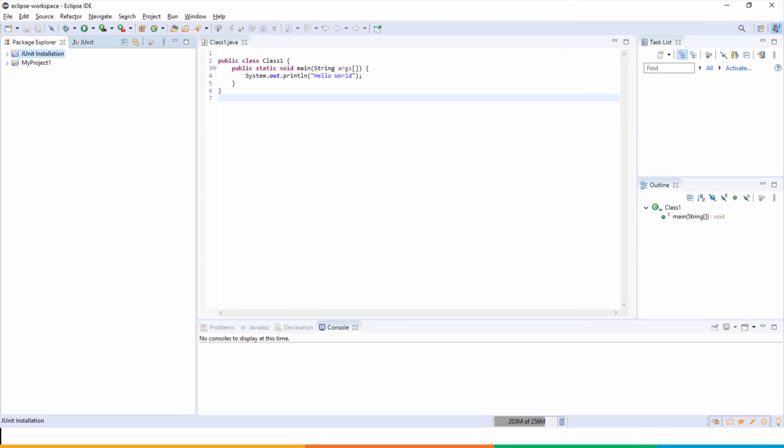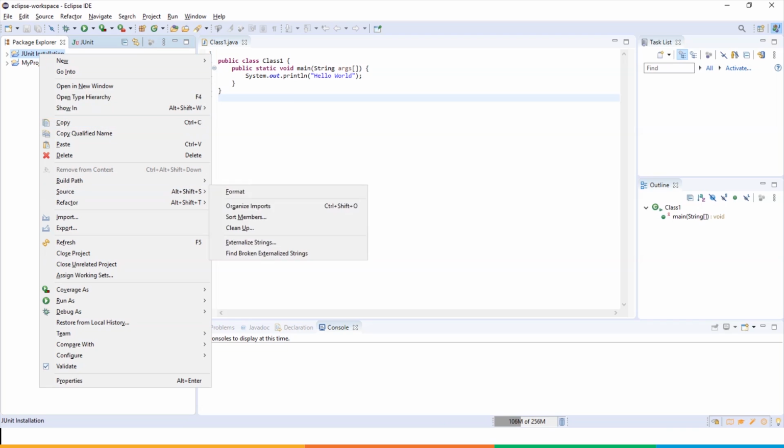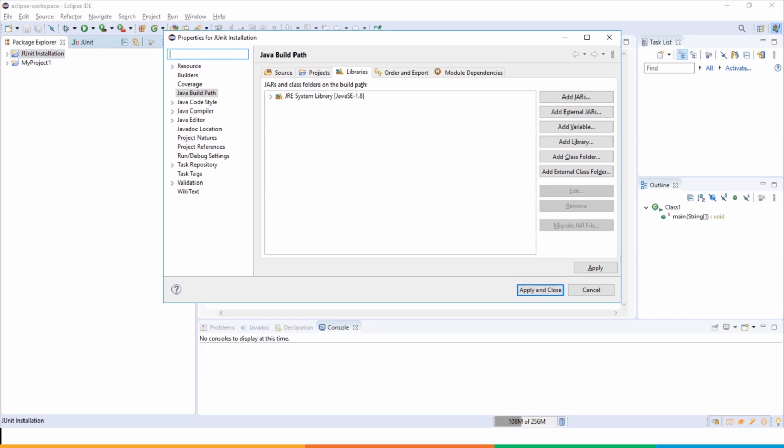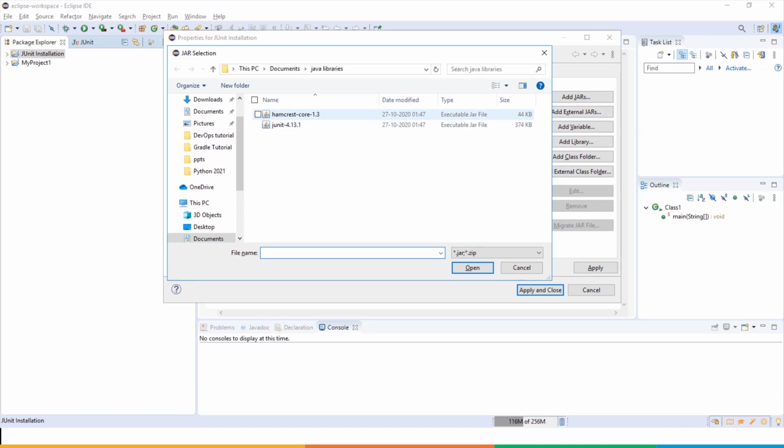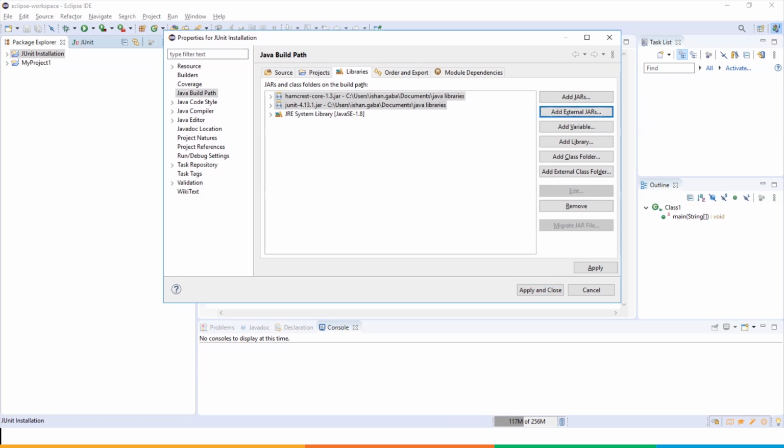Here, then in this Java project, right click on it and go to the build path option. In the build path option, go to configure build path. Here go to the tab libraries and this side go to add external jars. In add external jars, you will get the location of our two jar files, and if you don't get them, you can browse to the location where you have stored them or to the location of Java libraries. Then select these two files and open them.